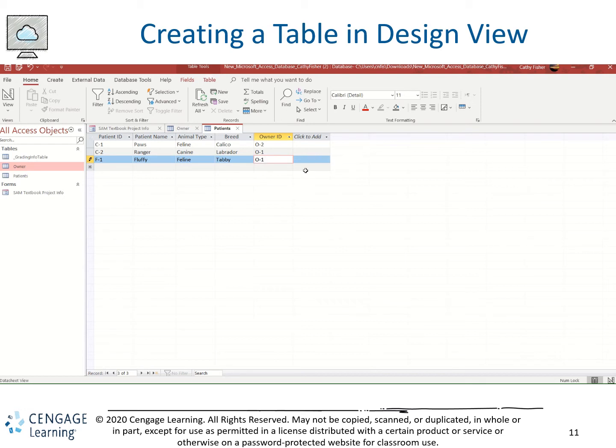So we've entered the information. We've got 2 cats and a dog, and we only had 2 owners, so we don't want to put an owner in here that we don't have yet. So we've entered and created a table for just the patients. So what is their name? What kind of animal are they? And who owns them?